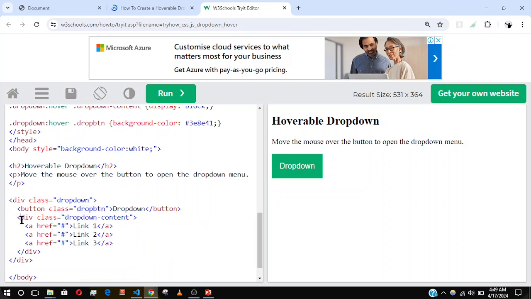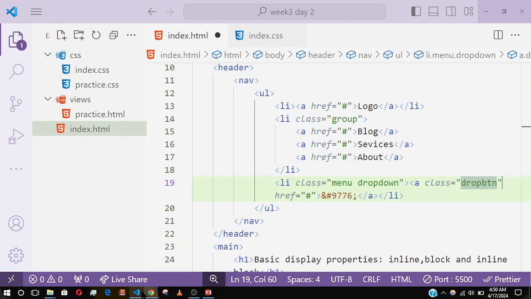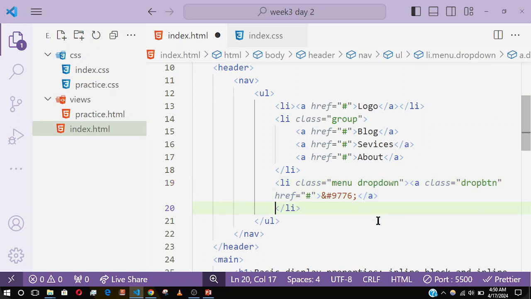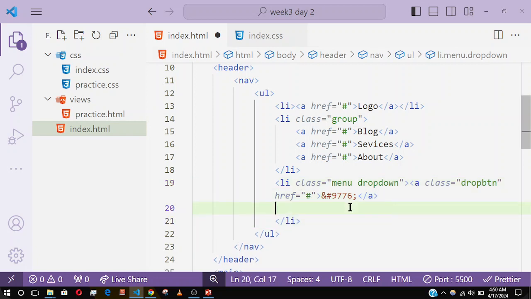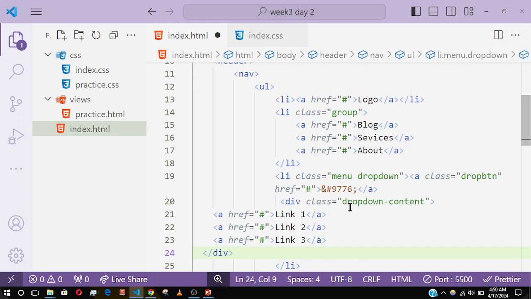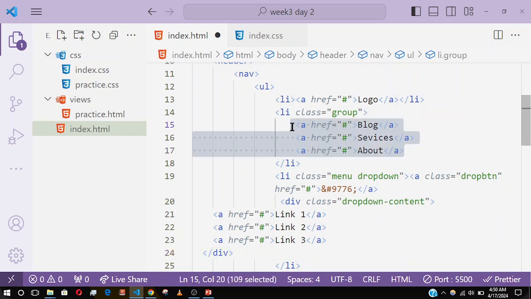The next, I have this my list. So I'll just copy this div tag that is there. So Ctrl C. And then inside it, like this, I'll paste. So I don't need this link 1, link 2, link 3. All I need is this. So I'll just copy and replace that.